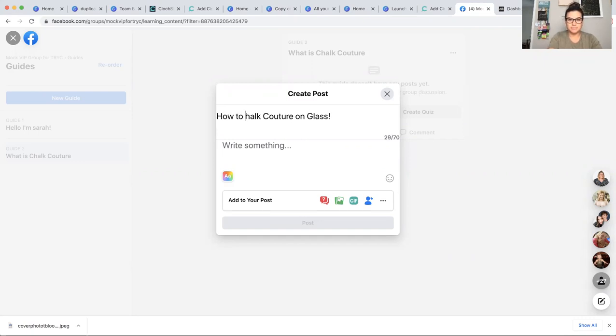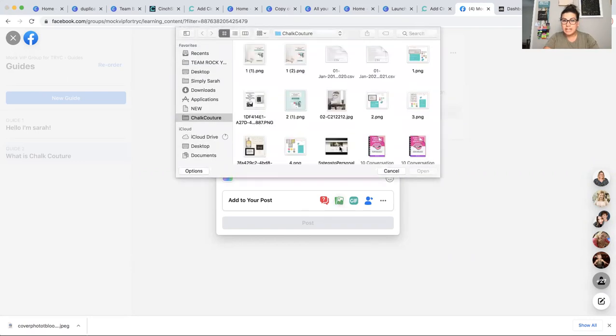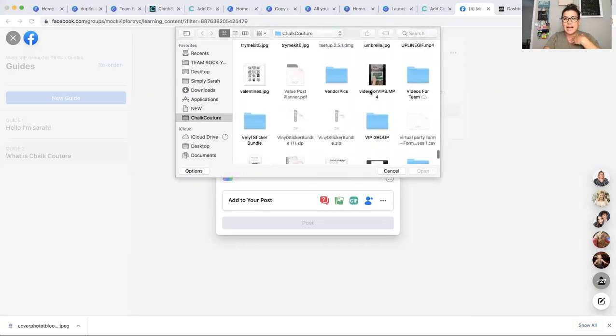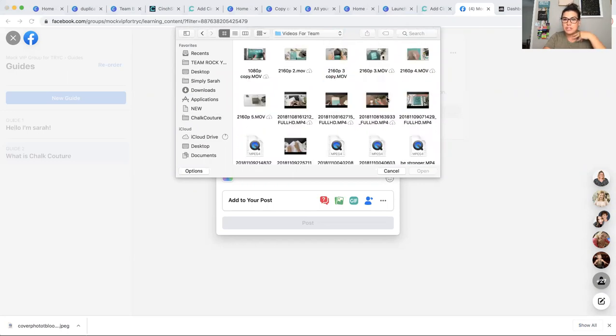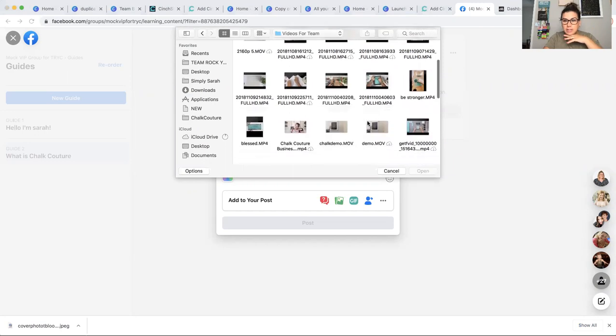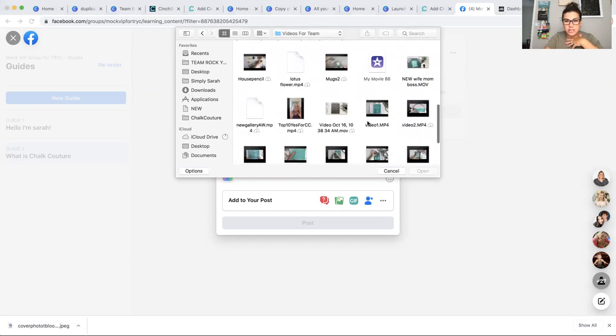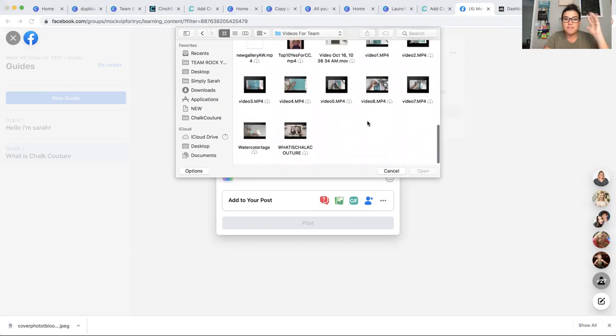It's called How To. And then in here, I actually put a video in. So it's going to be a video that shows how to do Chalk Couture on glass. And you can access all of these videos inside of the team Dropbox, which is available to you under the announcement section on our team page. But we have videos for you guys.